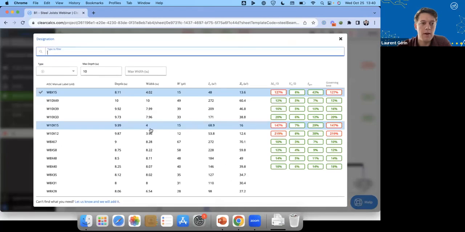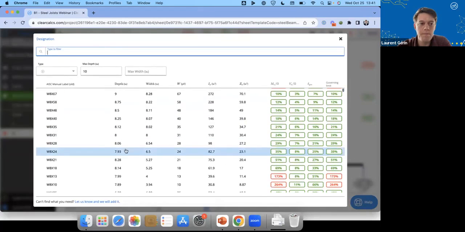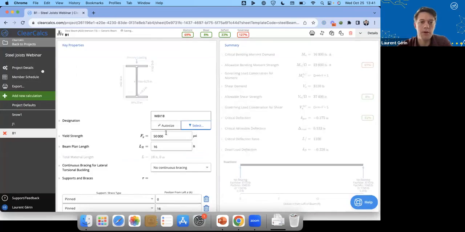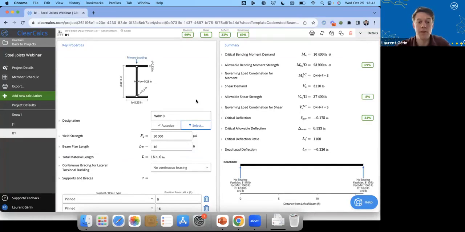So I might go back now, and if I look, looks like an 8x18 will do the job. So I might just do that, and now I'm good. Now I'm happy. My girder's passing again. So I've got that going.